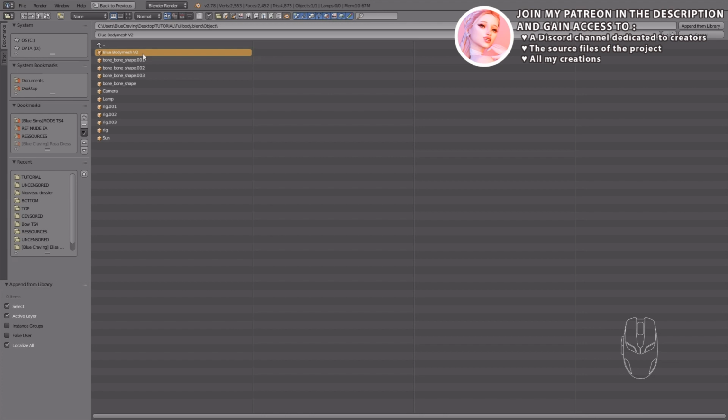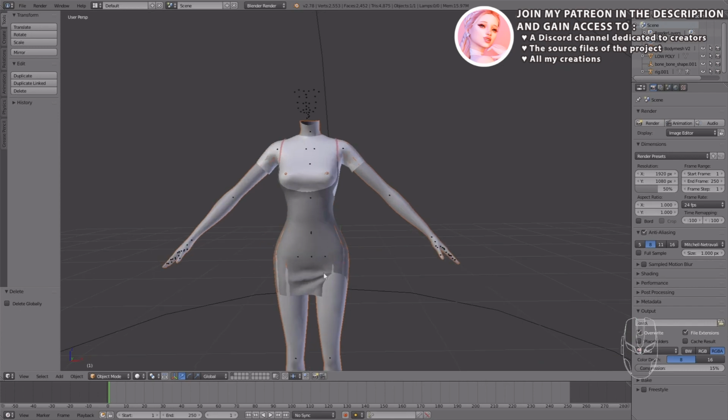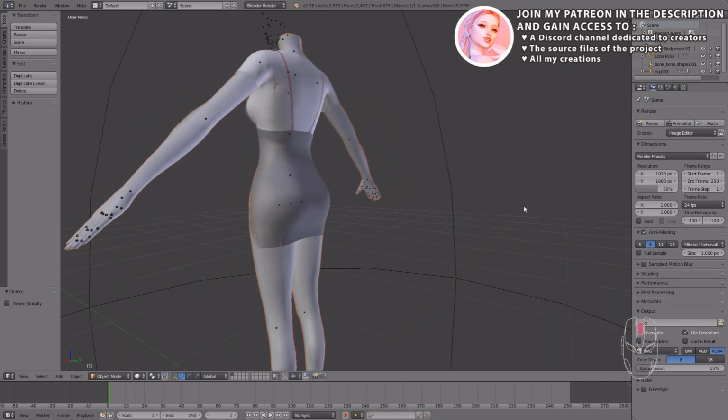If you use the EA1, you will have themes for Studio. I don't know exactly the name, but something like that. Just don't select those files, just select the other. So take that one, append from library, and bam, you have your body.